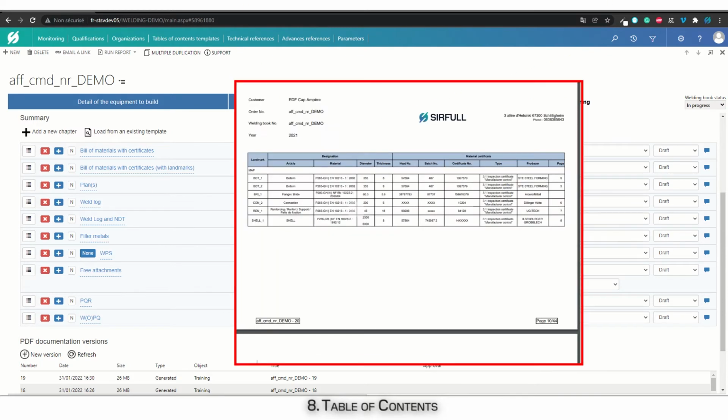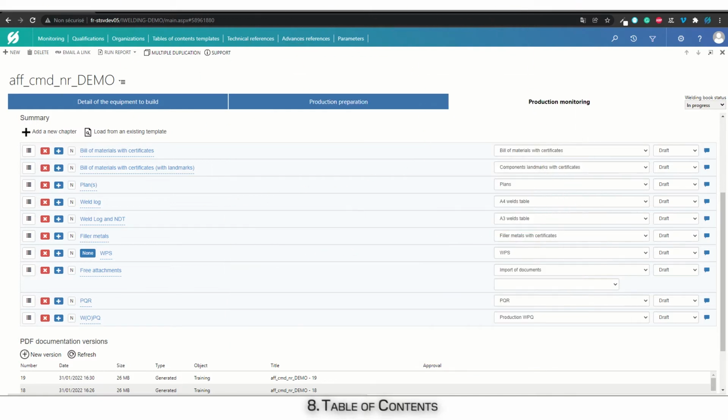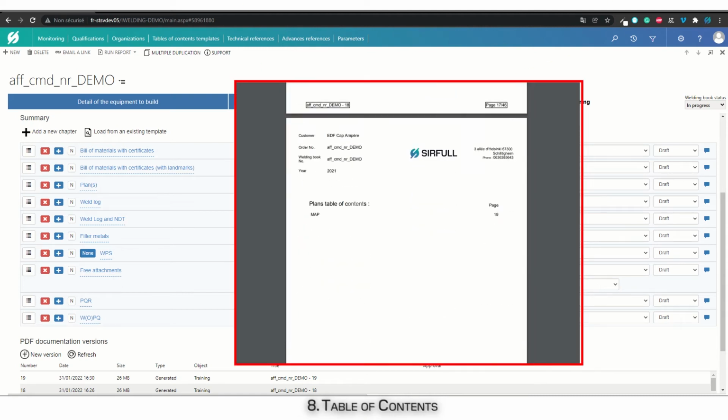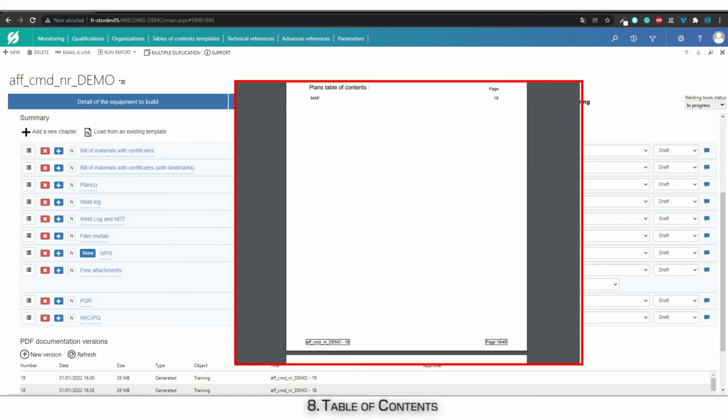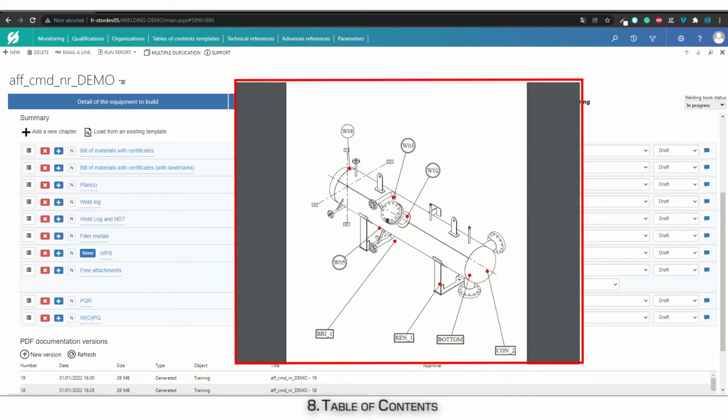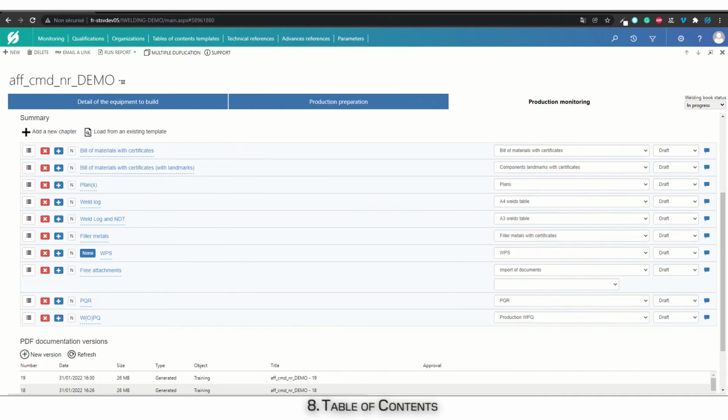The Components Landmark with Certificates displays a summary of the Components Bill of Materials from the equipment and matches them with the selected material certificates for each component. Then, it displays one page for each attachment within the different targeted material certificates. The Plan Report shows the first page with a summary of all the plans within the equipment, and then one page for each plan displaying the plan and the landmarks or drawings added by the user.